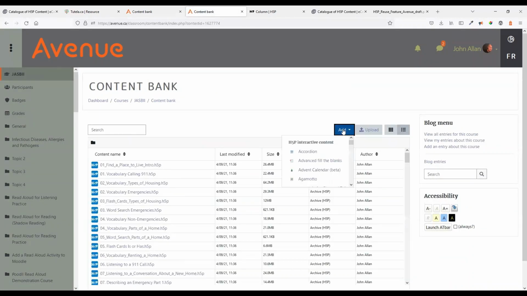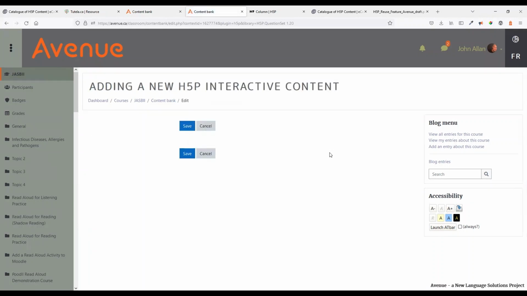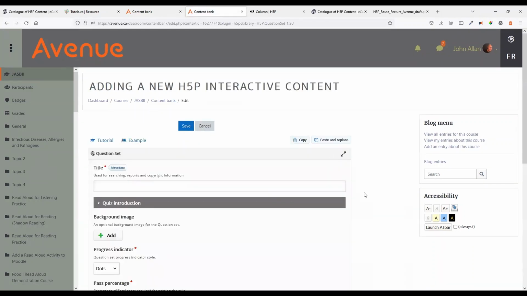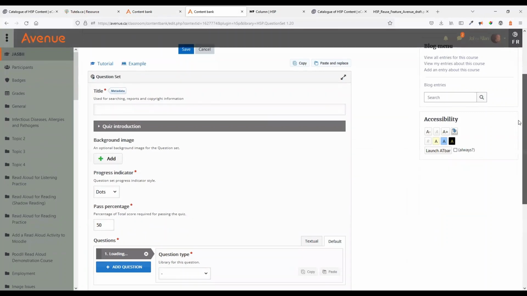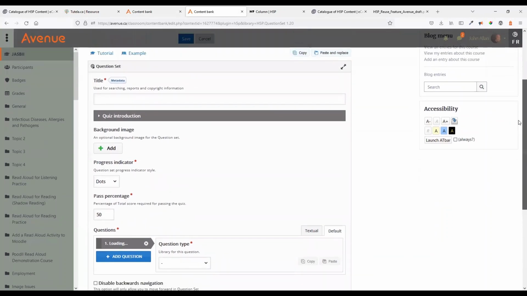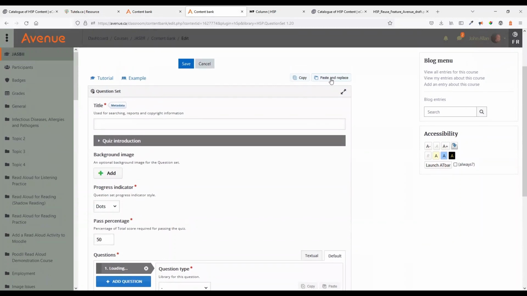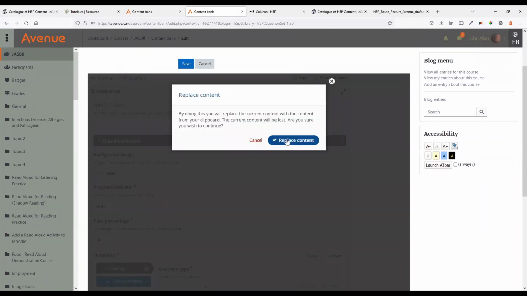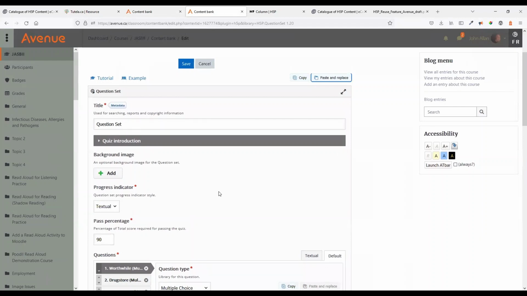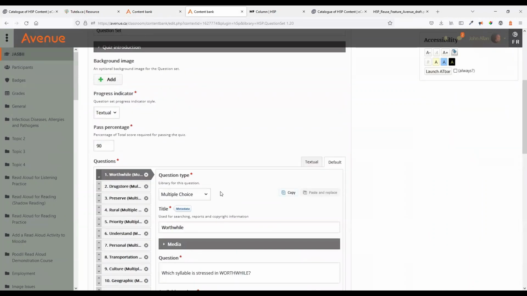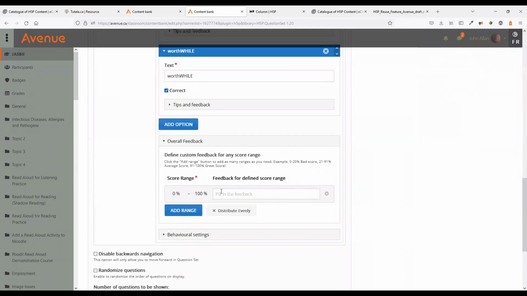I'm going to add a question set, a new one. And as you can see, this new question set has nothing in it. It's empty. But I want a lot of the information from the other one. So I just go paste and replace. And all of the content from that other quiz is now in my quiz on my course.